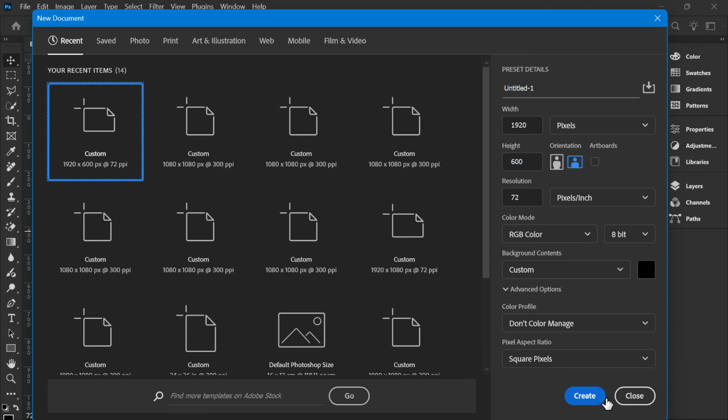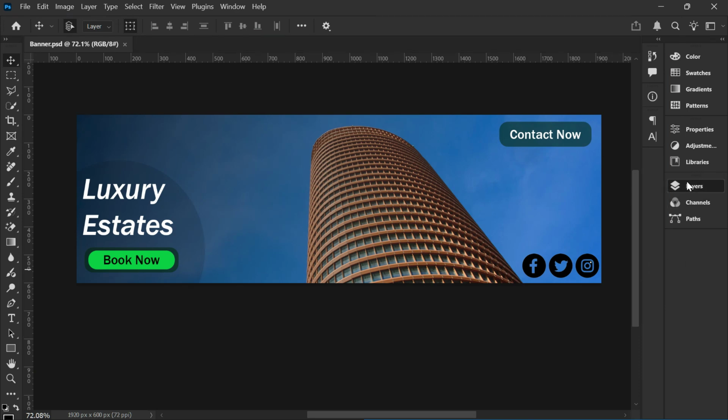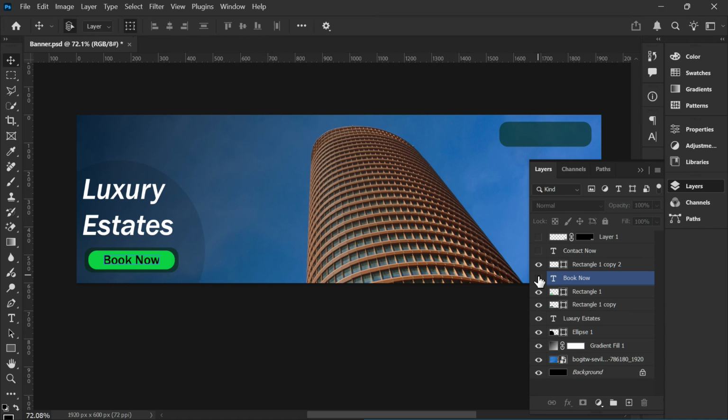Now let's set your background. Go to Layer, then New Fill Layer, and choose Solid Color. From there, you can pick any color you want for the banner background.